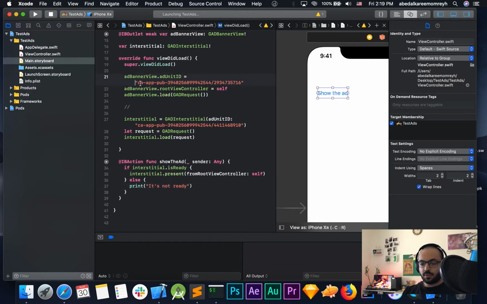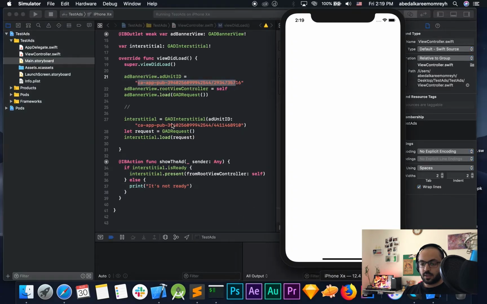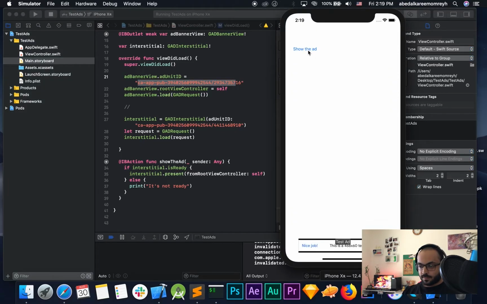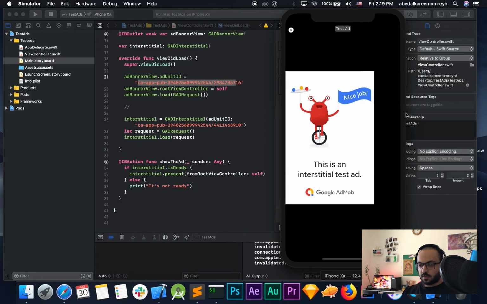So remember, always this ID is this one and this. You can get it from the AdMob website. You can go and create a new app and take that ID and put it here. So let's try it, show the app. Yeah, it's working fine. Nice job.